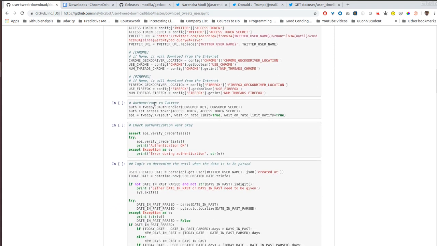This piece of code basically authenticates to Twitter using the secret key that is being provided. And what we have also done is wait on rate limit is equal to true and wait on rate limit notify is equal to true. So Twitter has also certain rate limits that is being placed. Ideally, that should not be a problem if you're just downloading 3,200 tweets or less. But let's say if you are running this code for multiple handles, then you must be hitting the rate limit that is being imposed by Twitter.